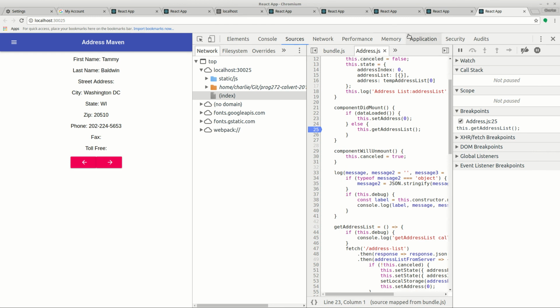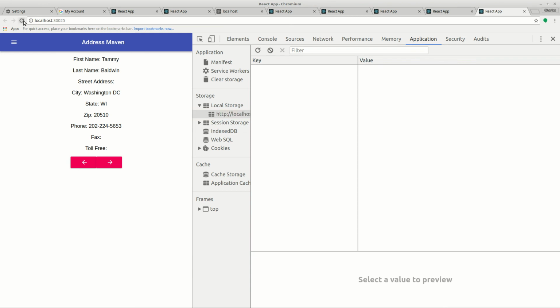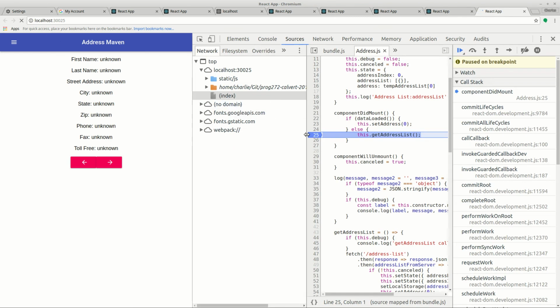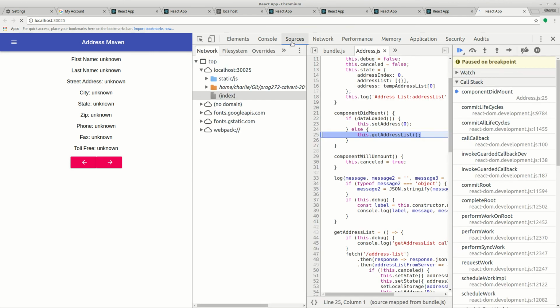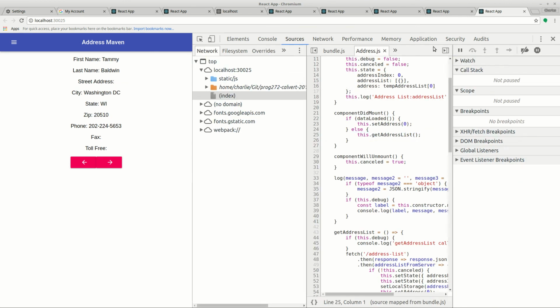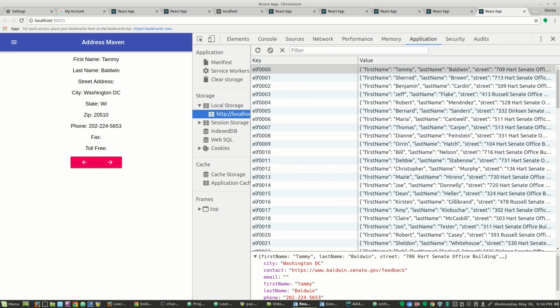We'll keep the breakpoint, and we'll come over here and we'll clear everything. Then when we do the refresh, this time it hits the get address list method. If we come over and run, when we come back to application, you can see the data's been restored. So that's all there is to this. Sorry about the bug in there, but it's good for you to see that everybody writes bugs, especially me. So we're good now, and we did it, and that's the end of the video.